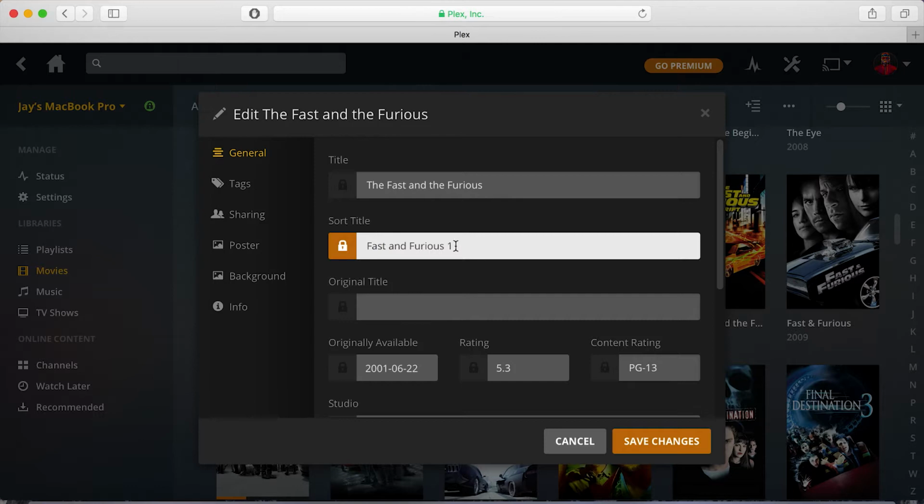So for me, I just put it really simple, Fast and Furious 1. If you put The Fast and Furious 1, it will start with a T, so it'll go all the way to the T part of your library. If you want it to start with the F, so that you think, I want to watch Fast and Furious, let me go to F, because that's where it's probably located, you can do it like that.